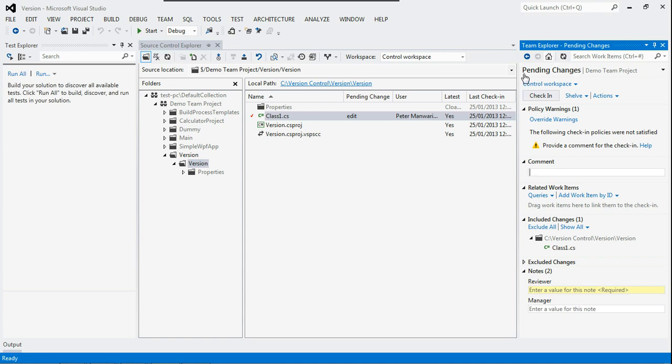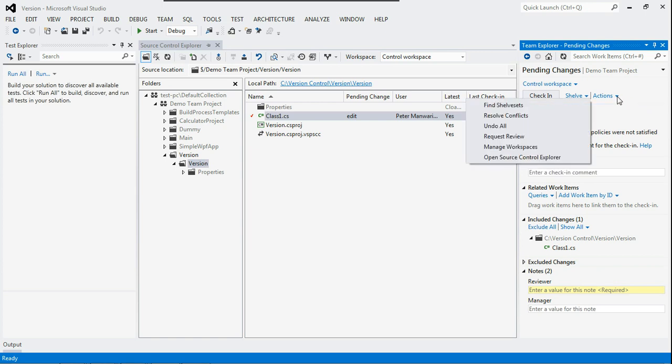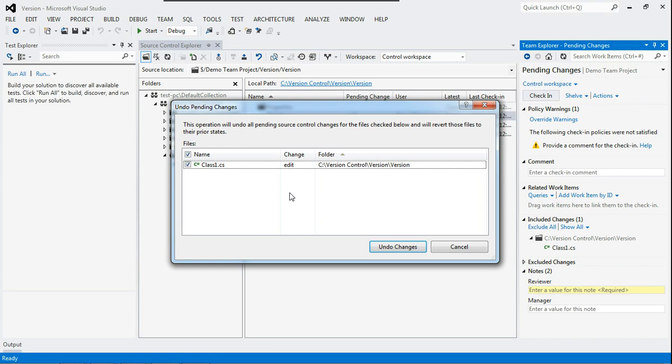So here we are in the pending changes area of our Team Explorer. I have some options for my check-in. If I wanted to, I can undo all the changes. So if I wanted to roll back the change and put everything back exactly as it was, I can do that by undoing the changes, but I don't want to do that right now.